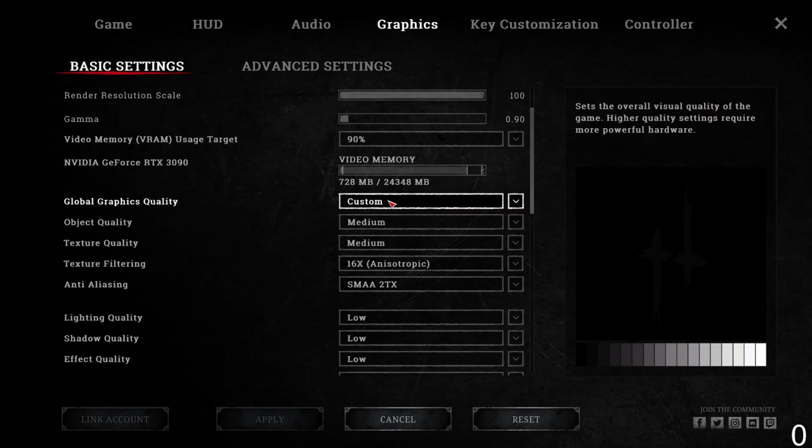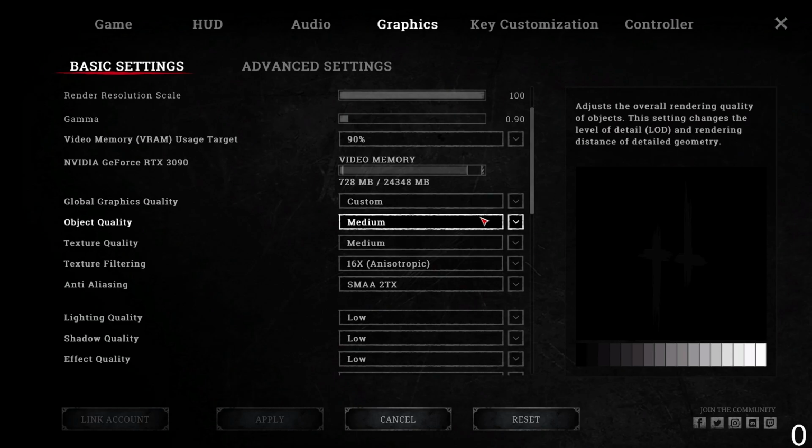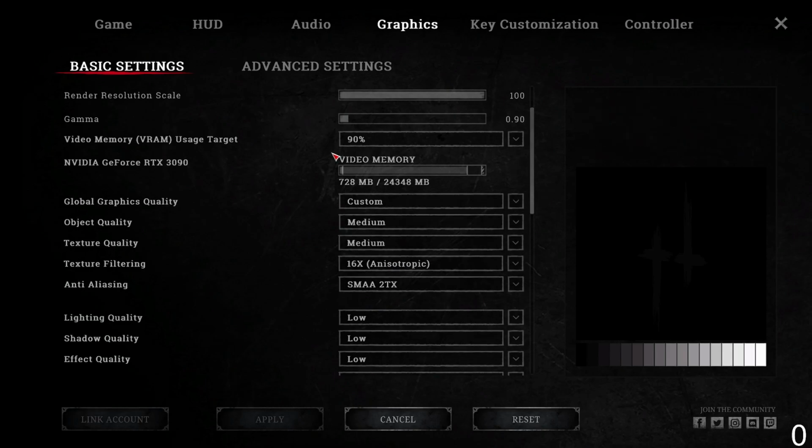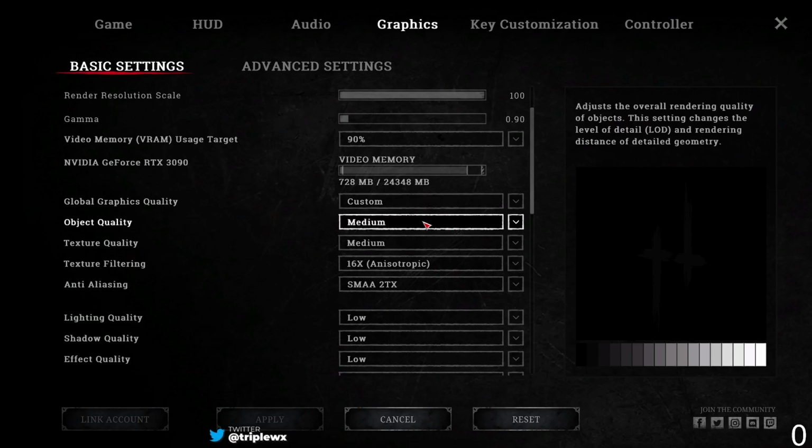Global graphics quality. Of course, this is custom. There's presets in here, you know, you can do a preset of low, medium, high. When you're tweaking these settings out of those ranges, it'll change it to custom. So we're on custom there. Object quality, I go medium.